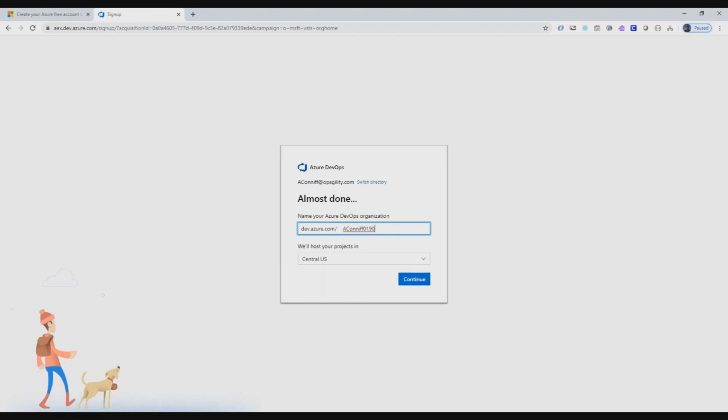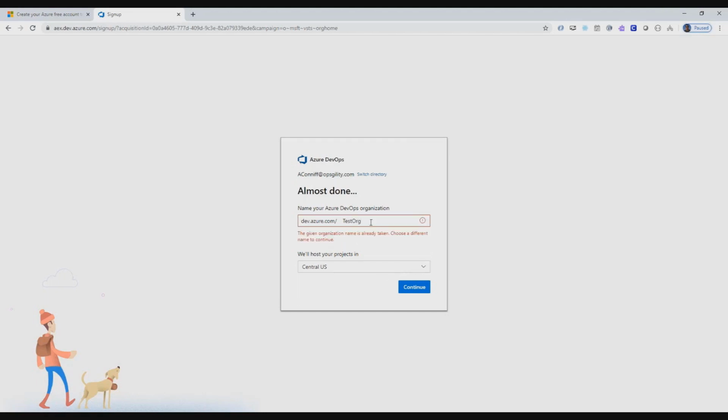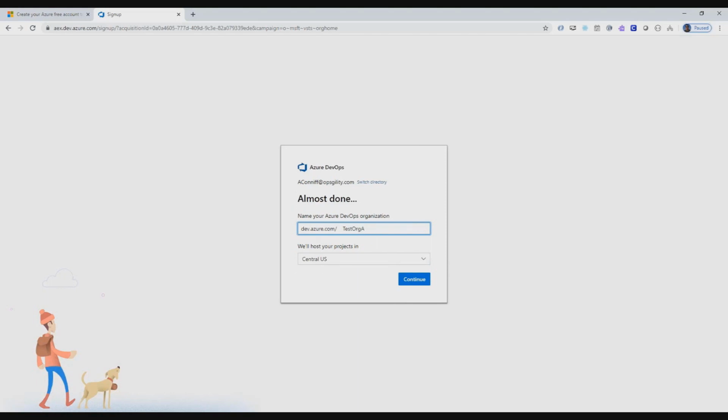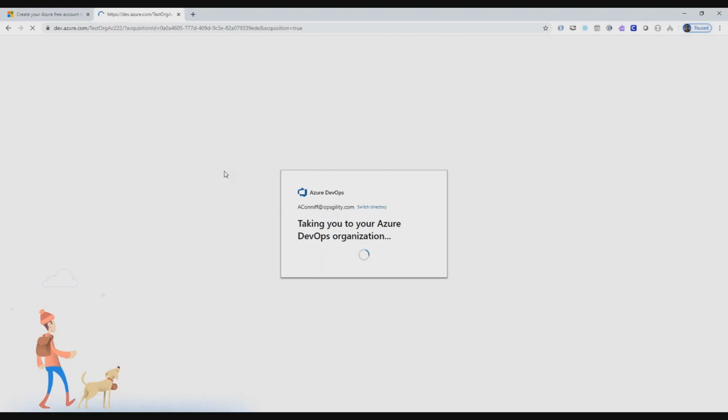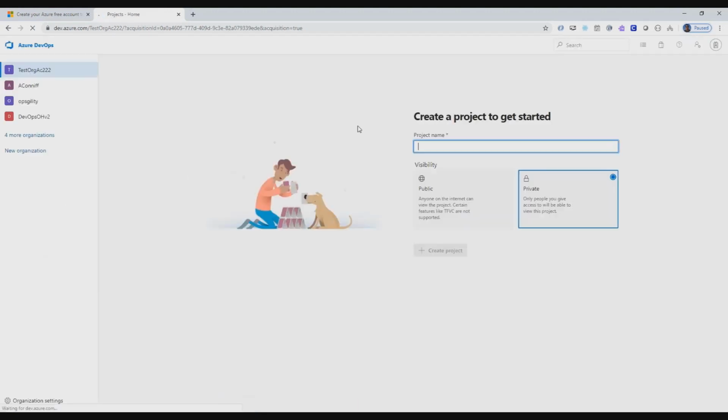It's just giving me a random name. I'm going to put test org, so I remember to delete it. Oh, test org, of course that's taken. I'll give it some random numbers at the end. I'm on the West Coast myself, but it looks like my best option is going to be Central US. Then I'll click continue, and give it a second to do its magic.